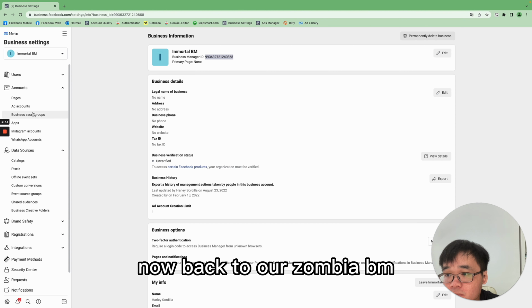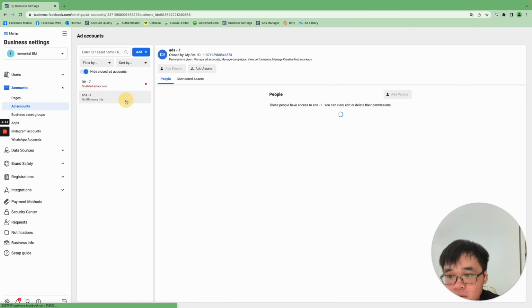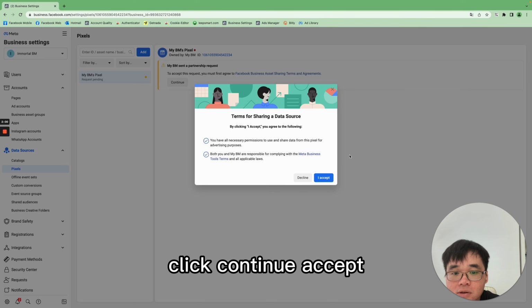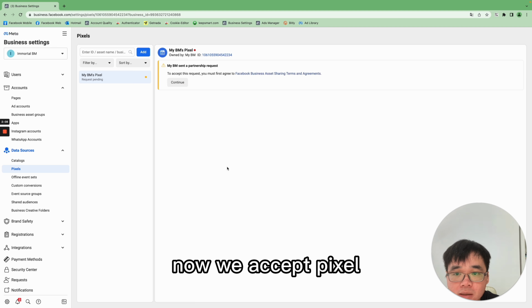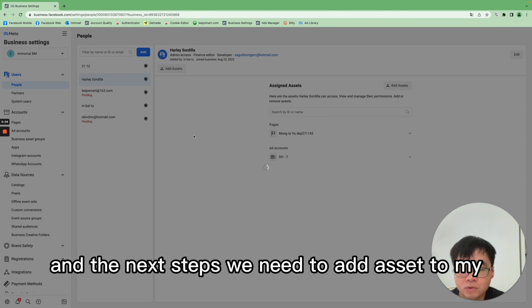Now back to our Immorta BM. Refresh the page and you can see this is the ad account we can use, and pixels. Click Continue. Accept. Now we accept the pixel. Press again. And the next step, we need to add access to my account.